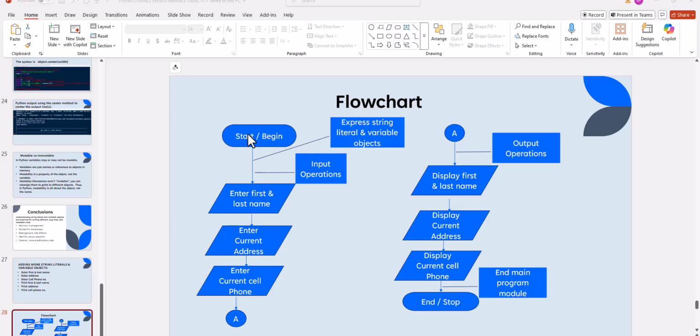We start off with the oval shape where we begin, and between the connecting lines you see the arrow going down below. It says we're going to enter the first and last name, enter the current address, enter the current phone number. So there are three parallelograms showing that we're doing an input. And as you can see, I have added a comment to show input operations. It's always a good idea to add comments or notes inside of your design as well as your program.